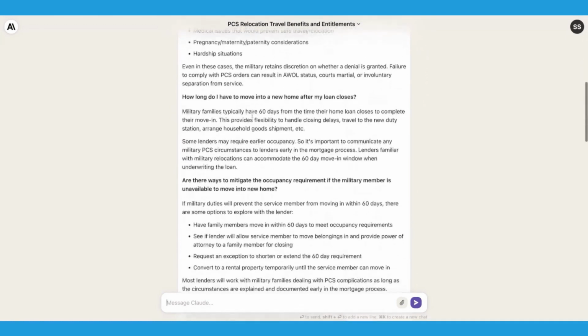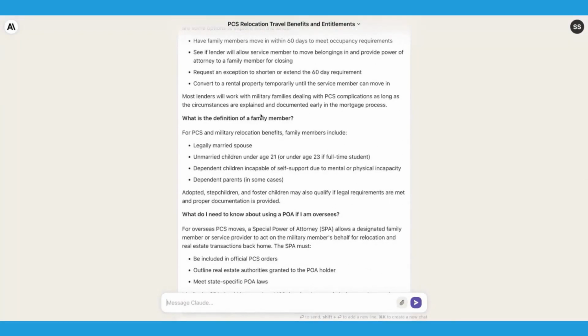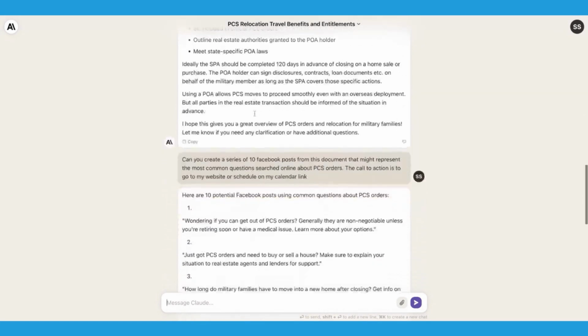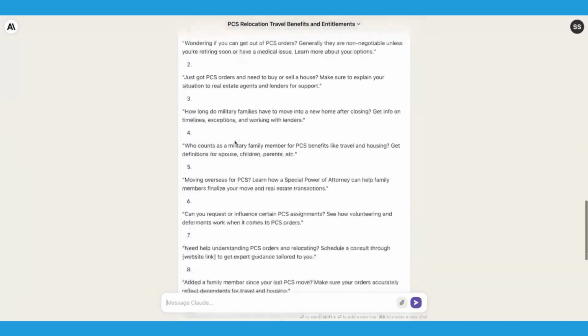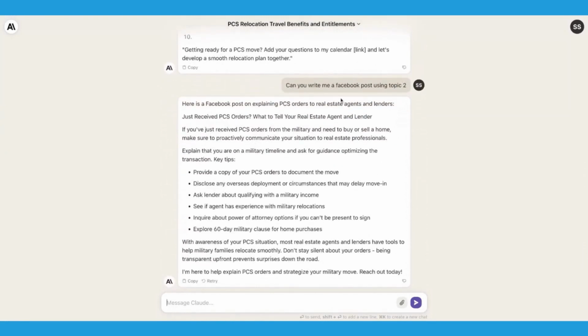Now, this is pretty high level stuff. It's not going to be unique to or specific to anyone's specific situation, but it did a pretty good job. Then I asked it to create a series of 10 blog posts about PCS, and it did a pretty good job of that. Can you write me a Facebook post using topic 2? So that's a common feature of these AI platforms, it remembers everything that you told it in previous conversations.